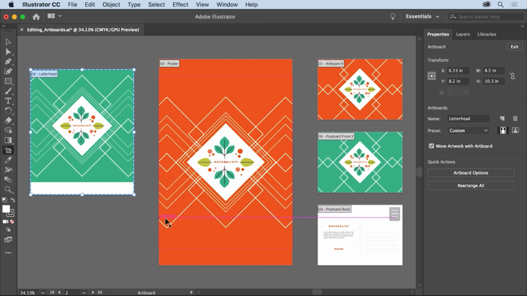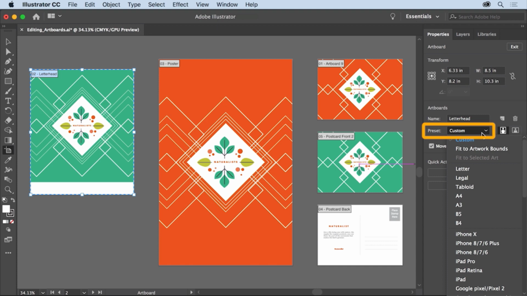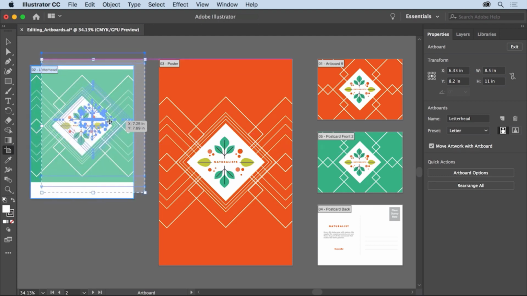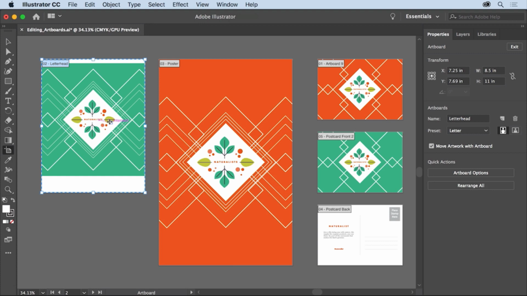You can also set an artboard to a preset size. With the artboard still selected, click the preset option in the Properties panel to the right, and in this case, choose Letter. Move the pointer into the artboard and drag it up, aligning it as best you can to the artboard to the right. Notice that as you drag the artwork moves with it, but you still need to move and resize this artwork to fit better on the artboard. To do that, you'll stop editing the artboards. So click the Exit button at the top of the Properties panel.